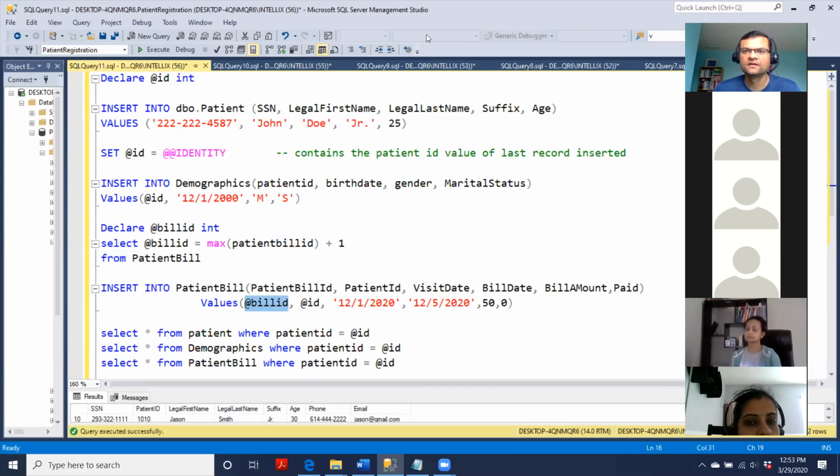Okay. And it gets the same patient ID. Yep. The patient ID is again the same, right? The second column is patient ID. I'm inserting it because I need to link up which patient this patient bill belongs to.